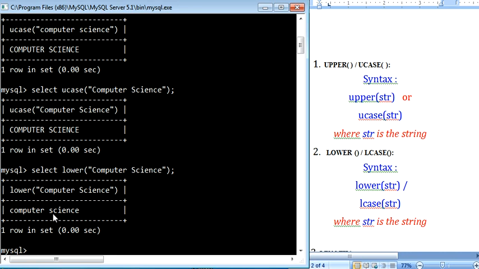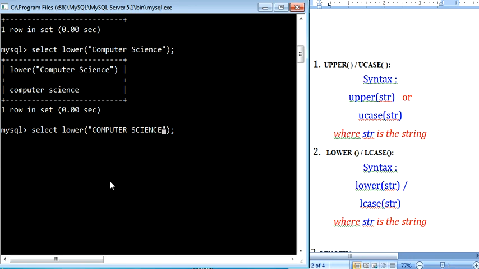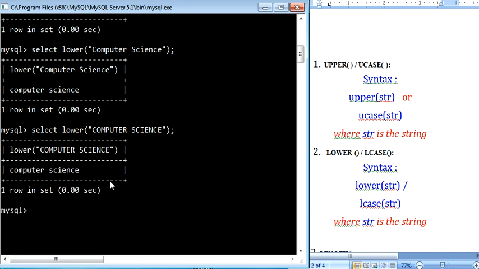Let's take the whole string as capital letters and see the output. So lower of computer science, with the string given in capitals. Now the lower function will convert the whole string into its lowercase and it will be displayed. See, got it? So in place of lower you can use LCASE also. MySQL is case insensitive.